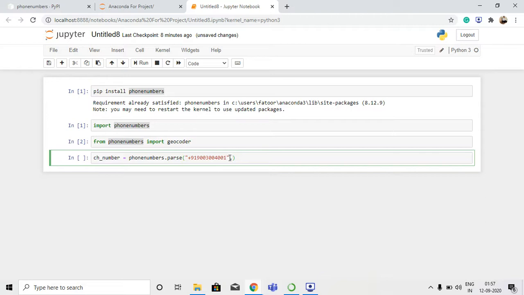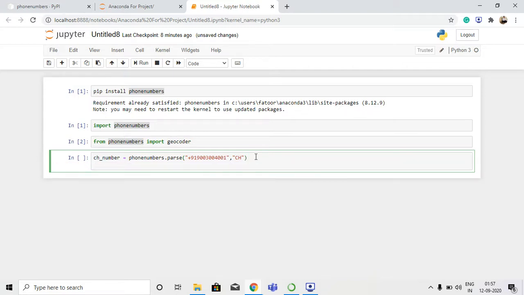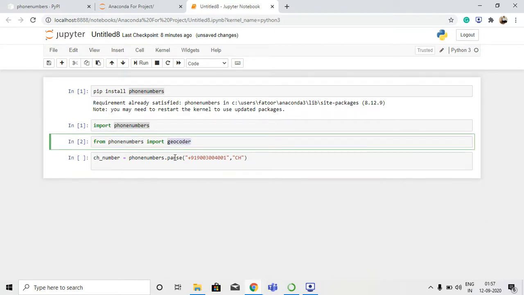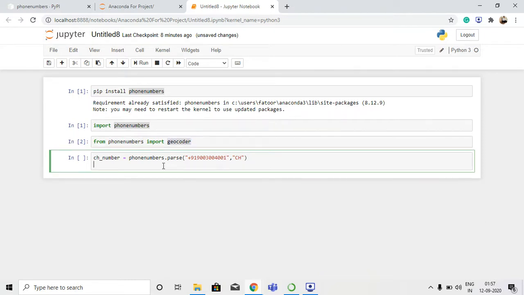Followed by what I am going to do in order to get the country information: I am going to use a keyword called ch, which is basically country history, or that this particular number belongs to that particular country. So after doing this, I'm going to use the geocoder to get the country history. So let's use this geocoder, and followed by we need to pass a command which is description of number, as I have shown from the Python documentation.